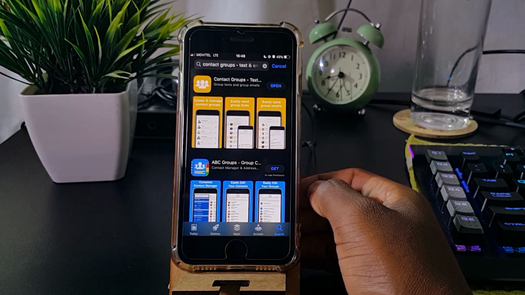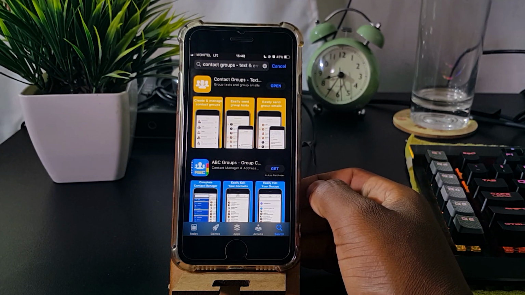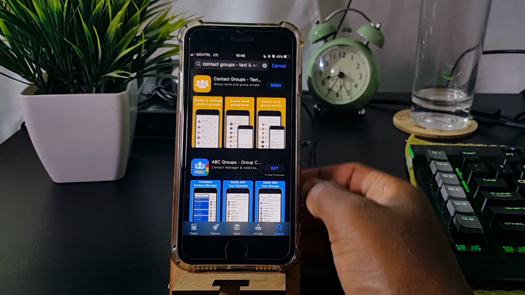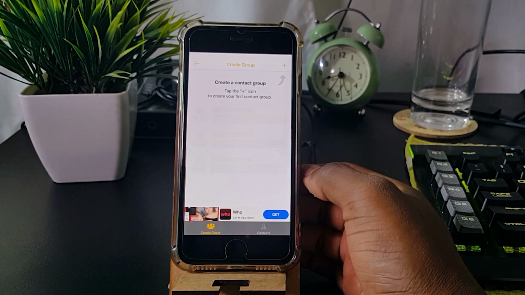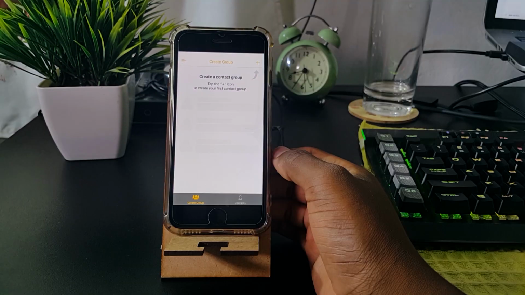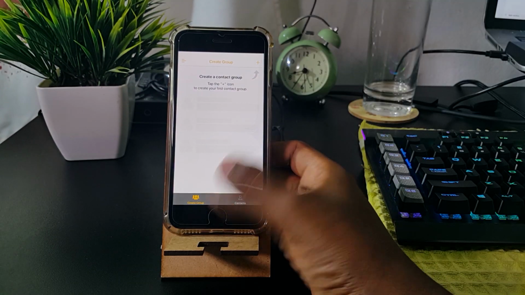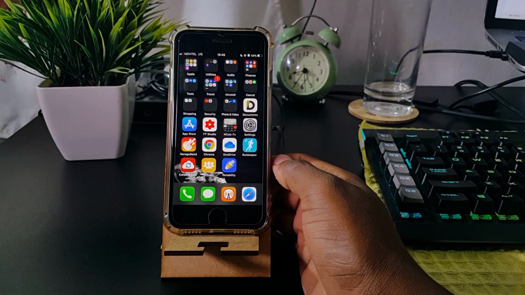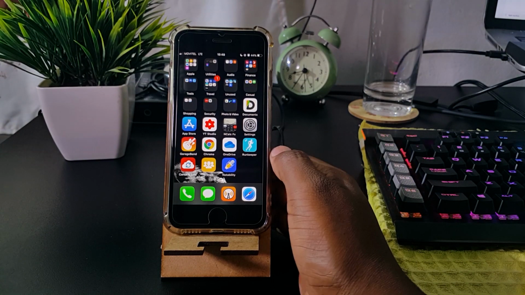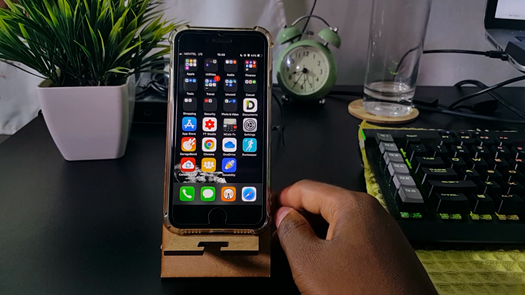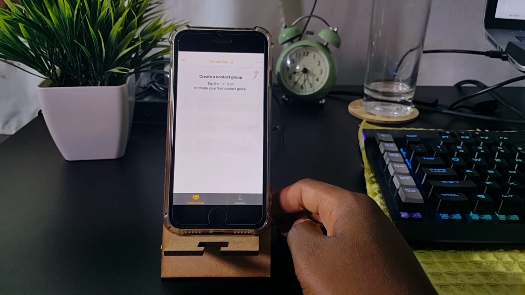This is the application. I already have it downloaded and installed, so what I'm going to do here is click Open to open the application. Or you can come here and find the application where it is located. Mine is right here at the bottom, as you can see. So I'm going to click on it to open.